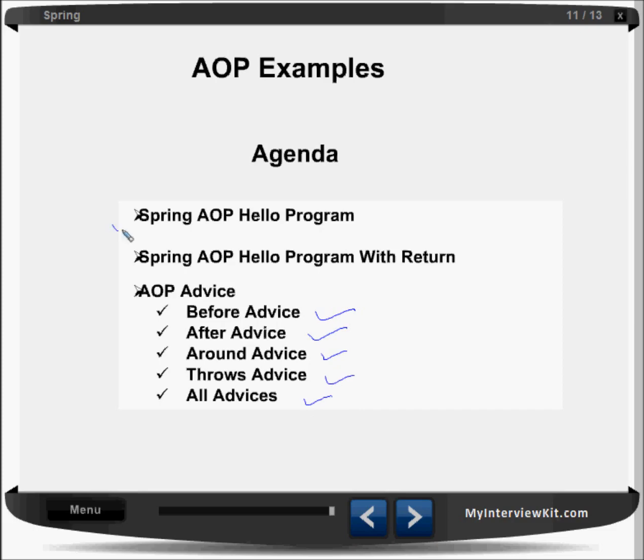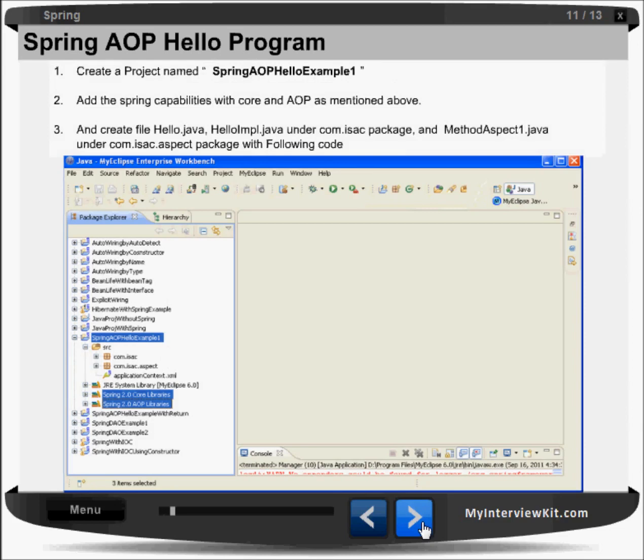So let us try from here first. Okay, so what you have to do, you just make one blank project and give a project name, let us say Spring AOP Hello Example 1. So we are creating one blank project. In that, this is my blank project, and in that we have to add Spring capabilities. So just click right here and say add Spring capabilities, right?